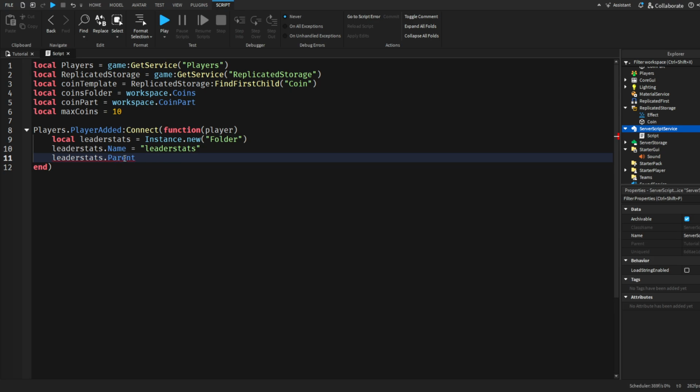And actually, instead of typing .Parent, we can delete this. We can go inside of these brackets, put comma, and then put player. So this is basically creating a new folder inside of the player.